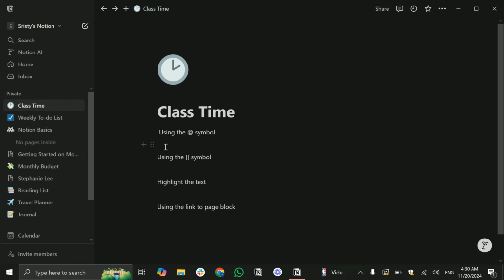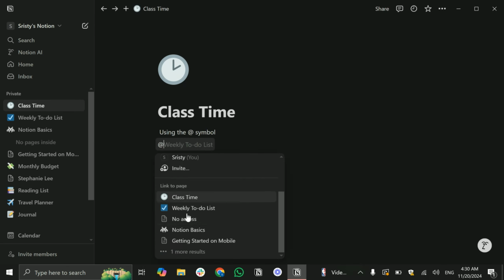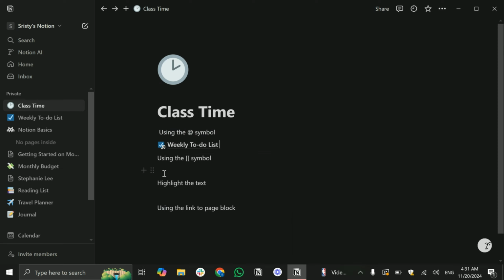So the first option is using the added symbol. Here you can write something, just type the added symbol. You can see this link to page. Here they will show you all of your links. You just need to choose the link that you want to link in your Notion page. So that was the first way, and the second way is using the two square bracket symbol.